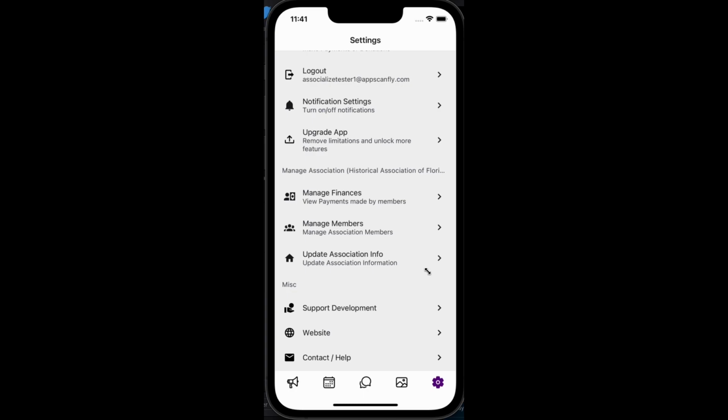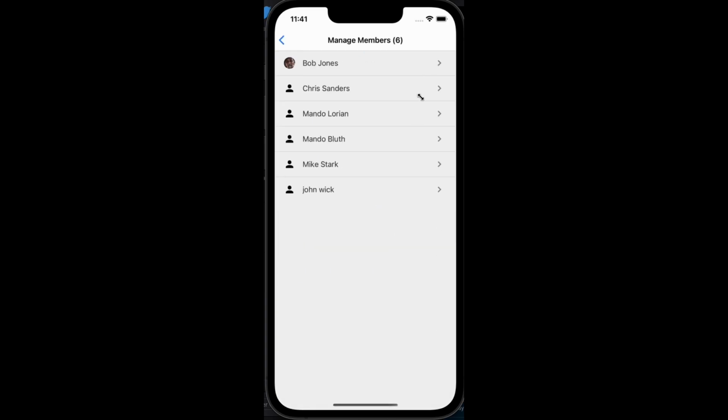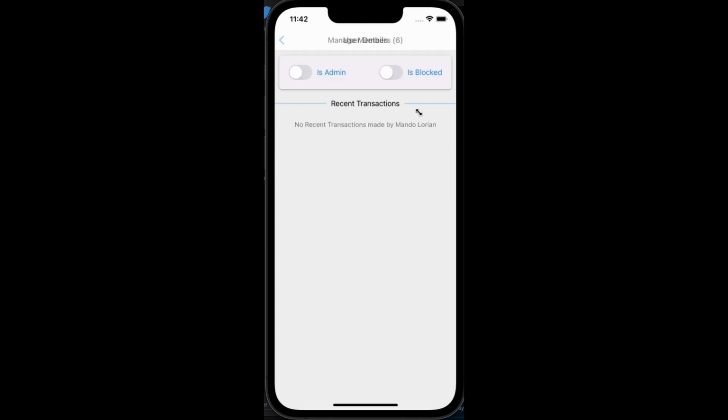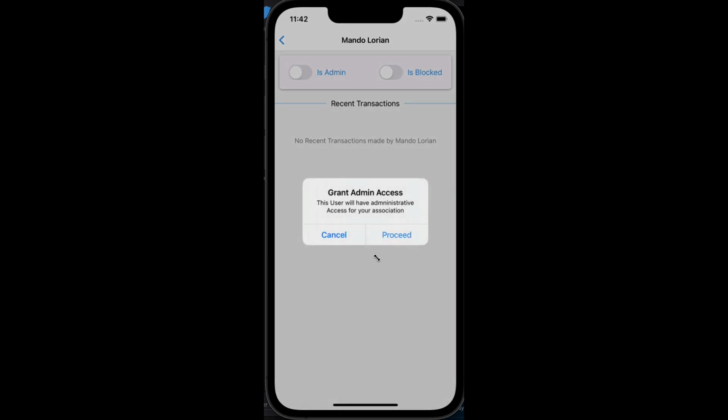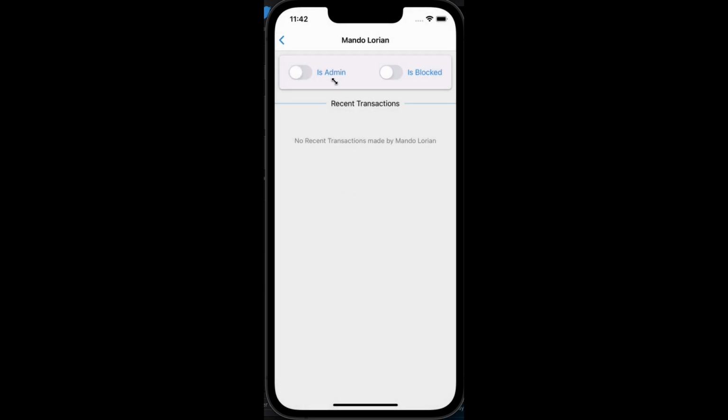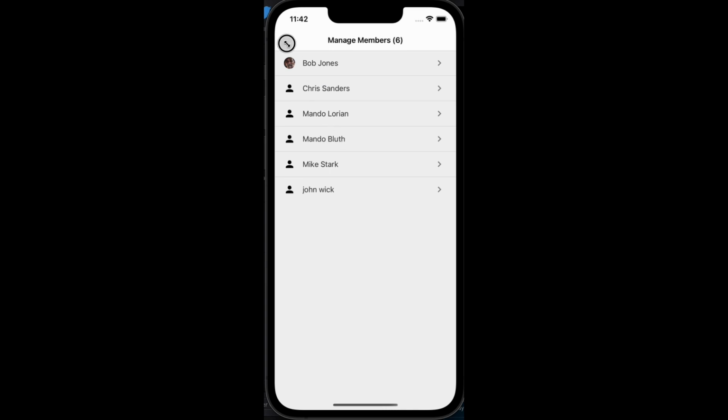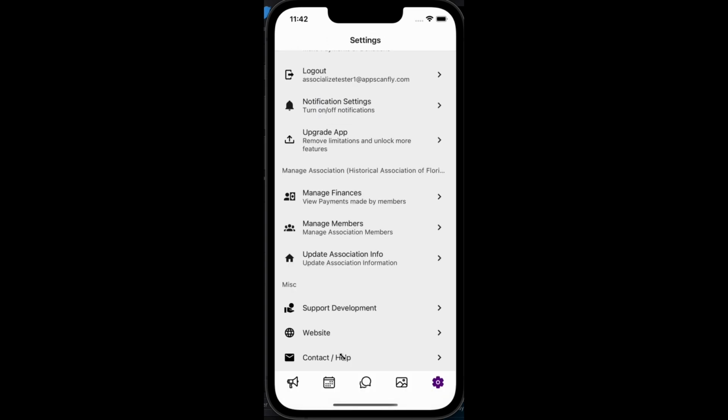Next thing we can do here is members. So the admin can see every member in the association, and he can also choose to assign admin roles. So let's say the president wants to give admin roles to other members. You want to be careful about this, but let's say you want to give admin role to the secretary or whoever. This is where you would grant them admin access. The admins have the ability to create events and post announcements. And then that is pretty much it.